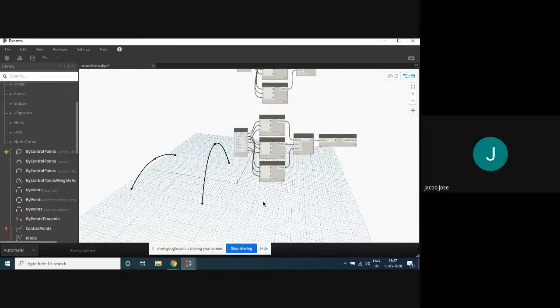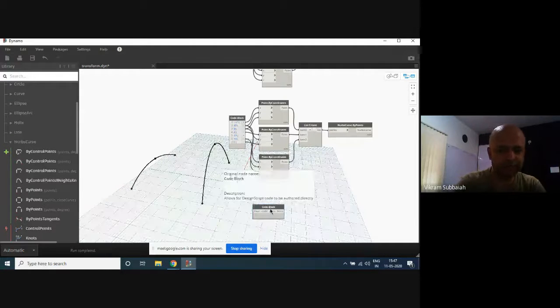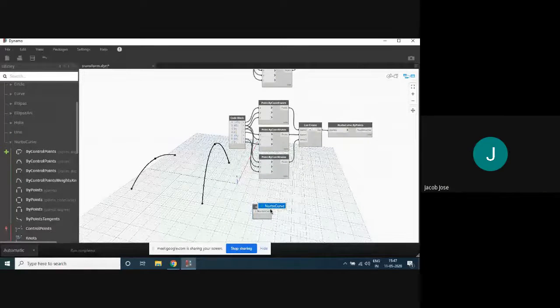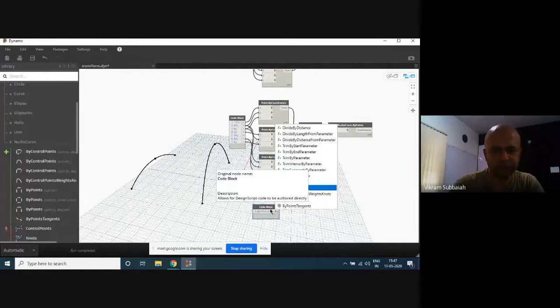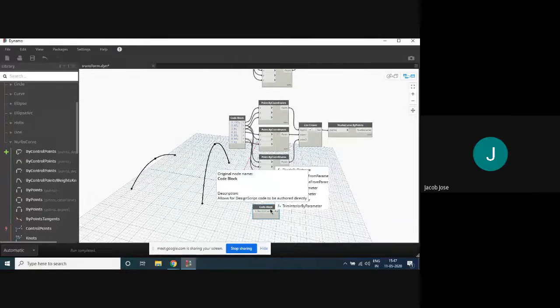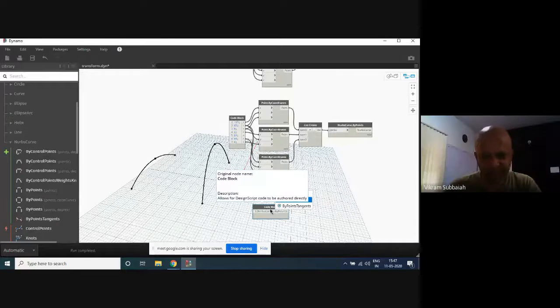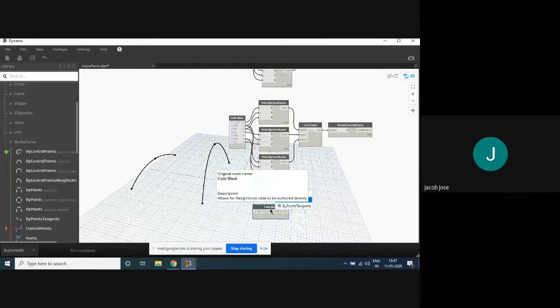I'll create it in a code block this time. I'm saying NurbsCurve.ByPoints. So we are trying to create that surface now. So draw one line and why can't we sweep using that?